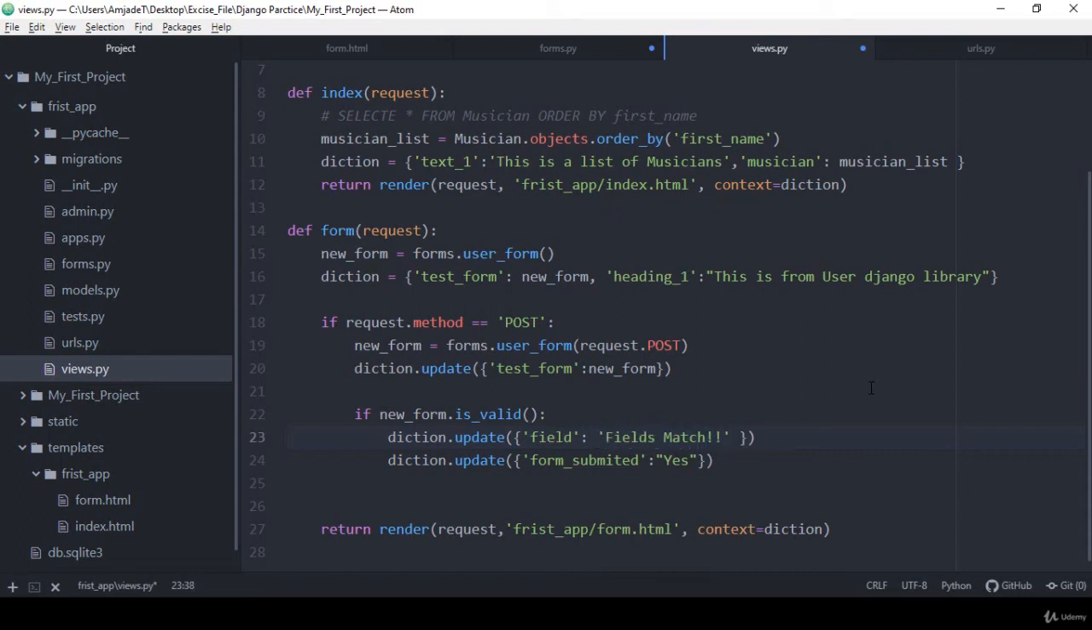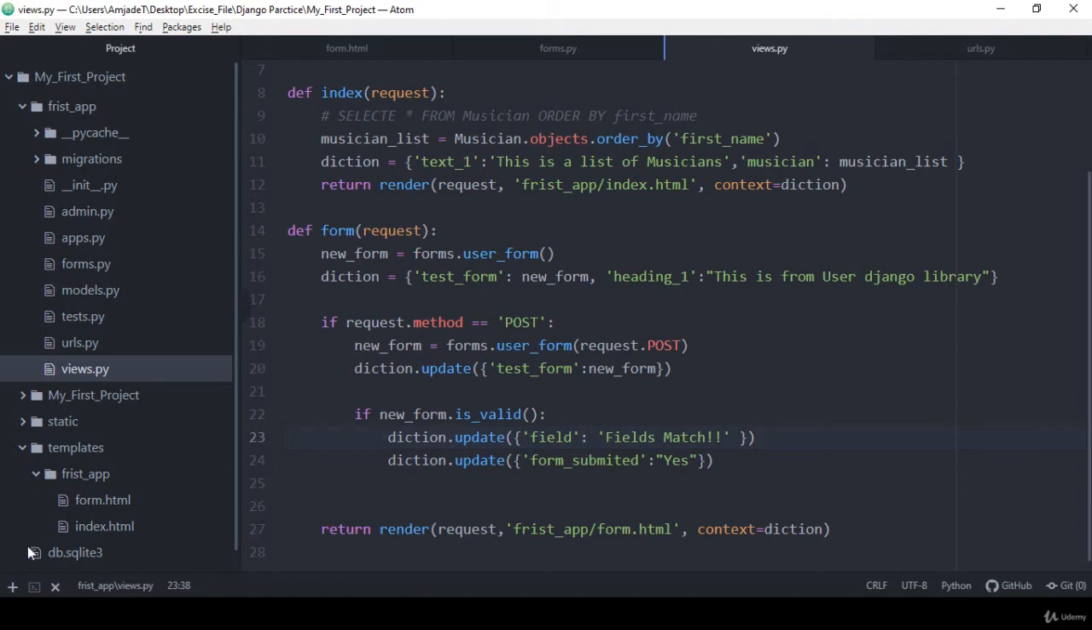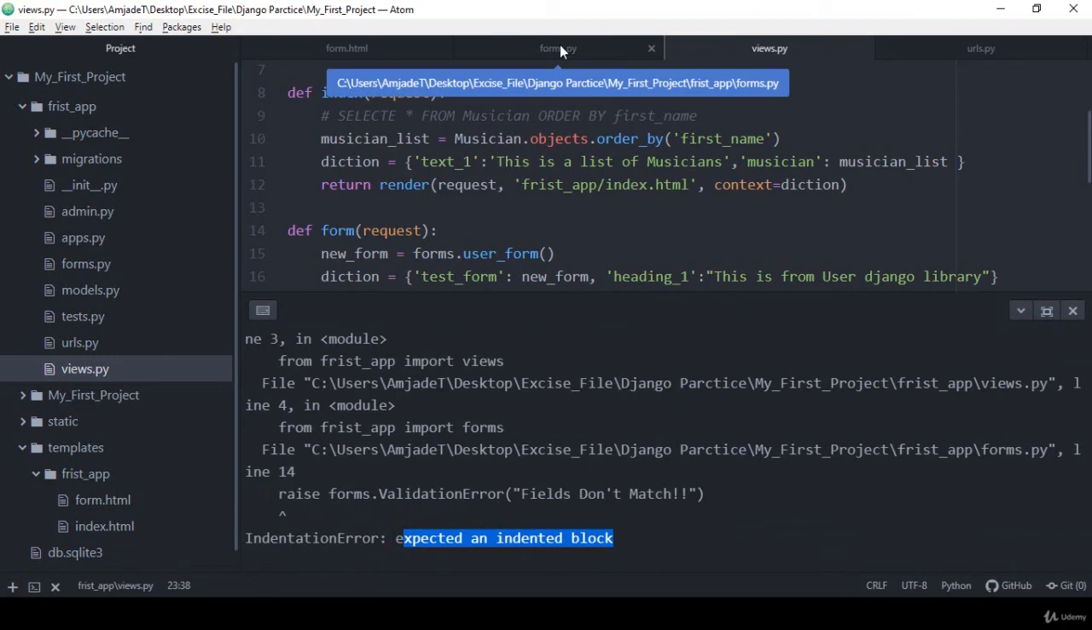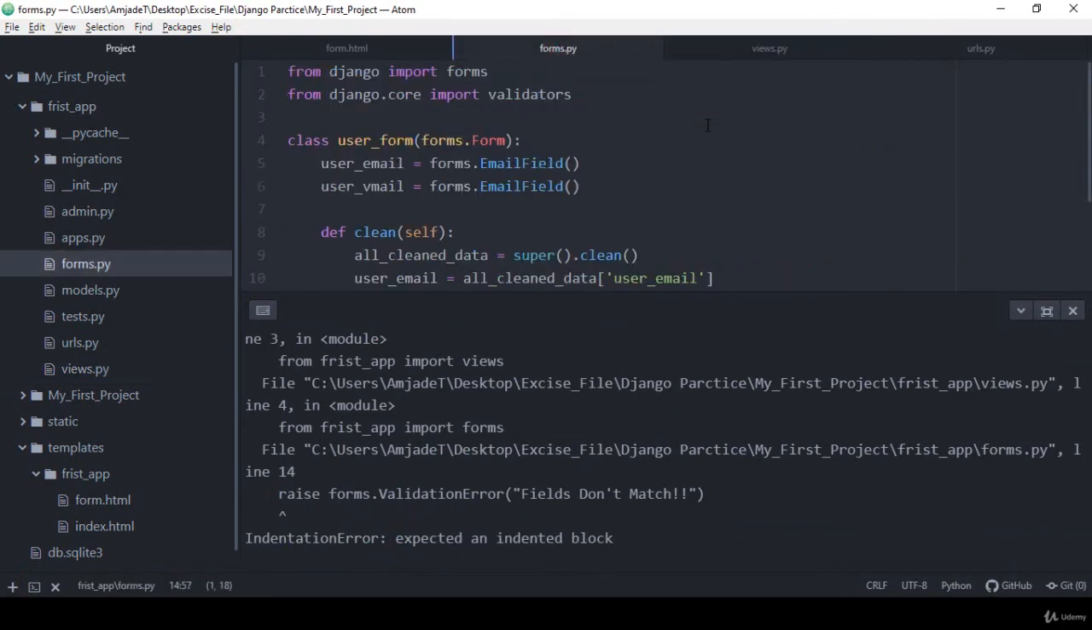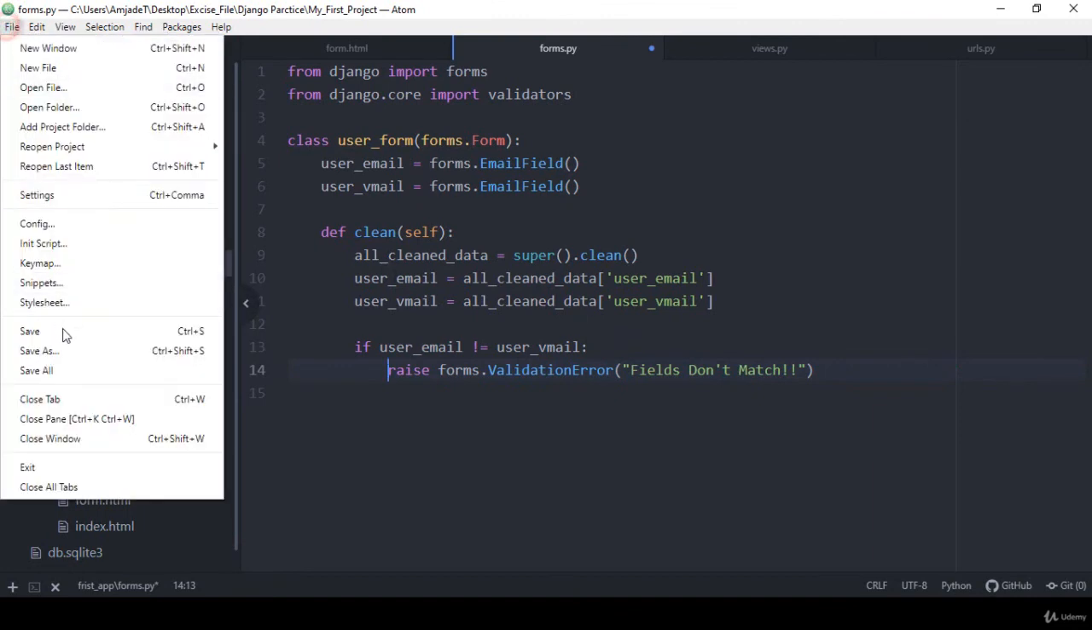Perfect. So that's all you have to do. Now let's check this out. I click Save All, go here, and refresh it again. There is some error, so better to check it first. Here you can see it's showing a raise form validation, unexpected spaces. That is a very common error. If you go to our form, after that raise, there is a spaces error. So I just fix it and Save All.